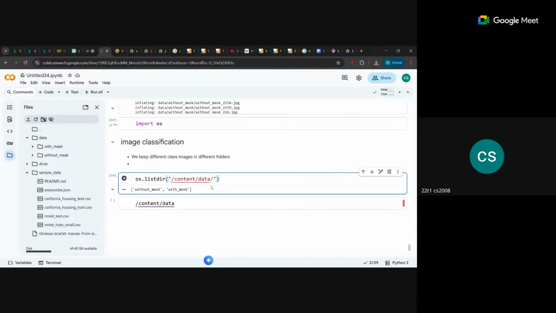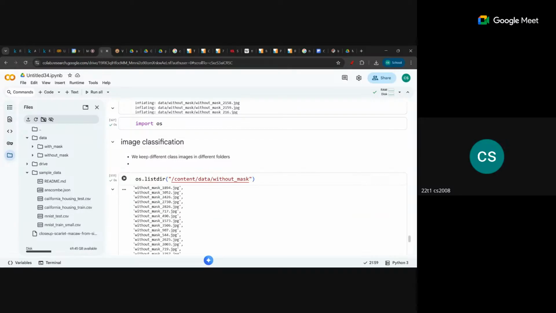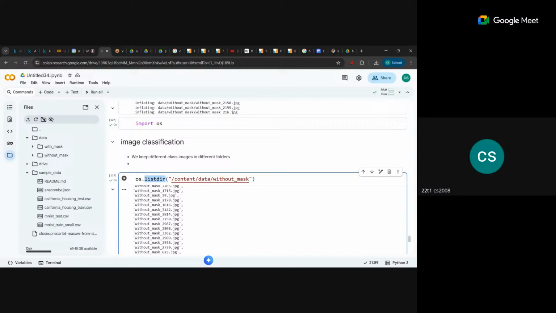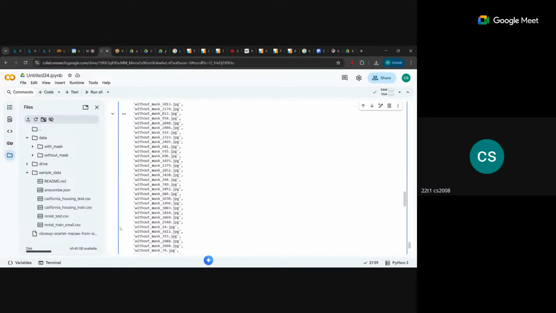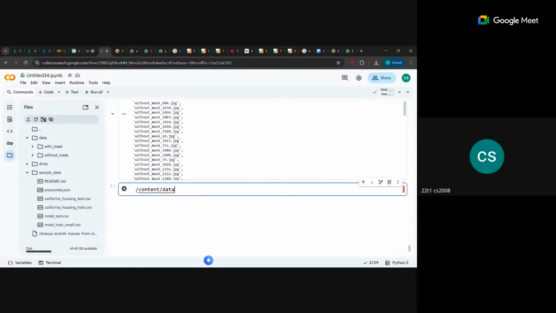Now if I wanted to see without mask, I can. So I'll have whatever is there inside it, all the JPG images and all. But this is just a listing of all the directories, that's all. If you wanted to have this data stored somewhere, you can have it.